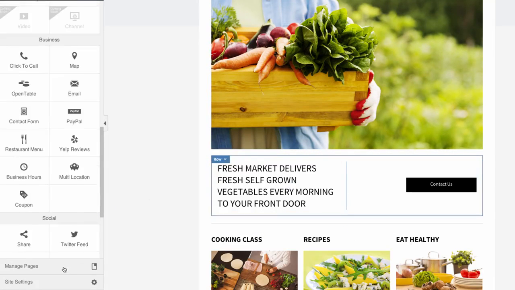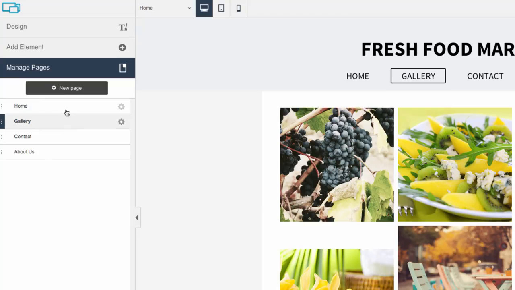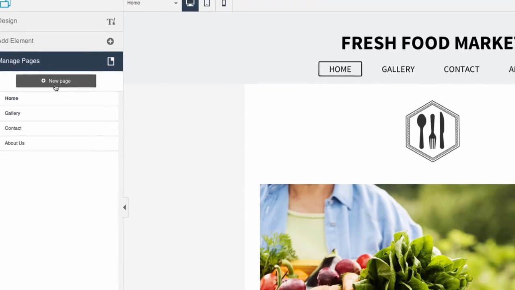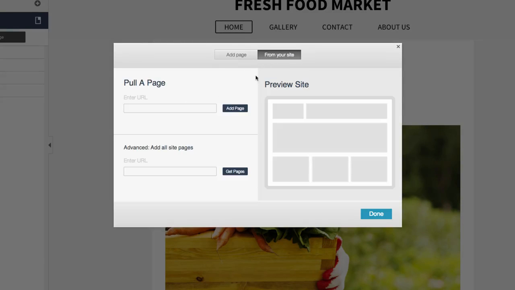The next option is Manage Pages. All the pages of your website are listed here. To view a different page, just click on it. Click the New Page button to add a page to your site. Choose one of our pre-made page layouts, or enter a URL to grab a page from somewhere else.